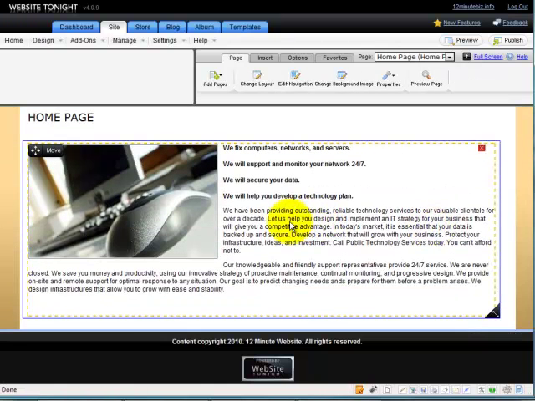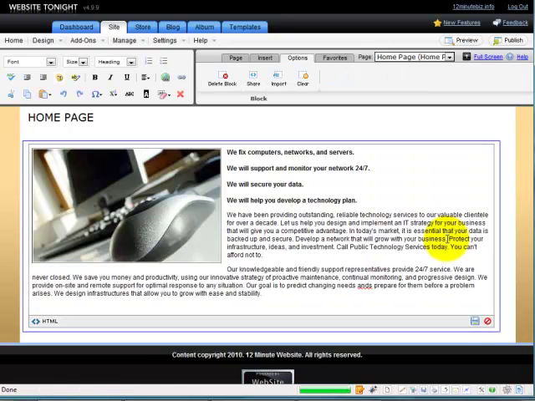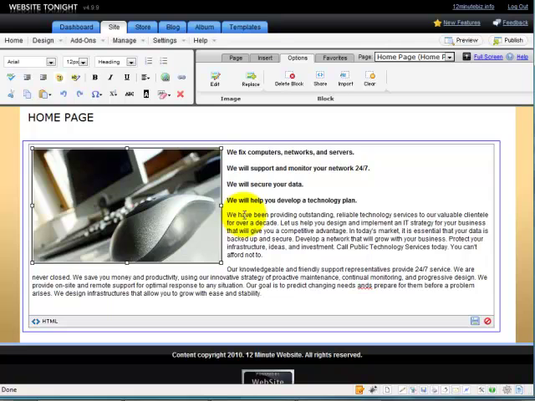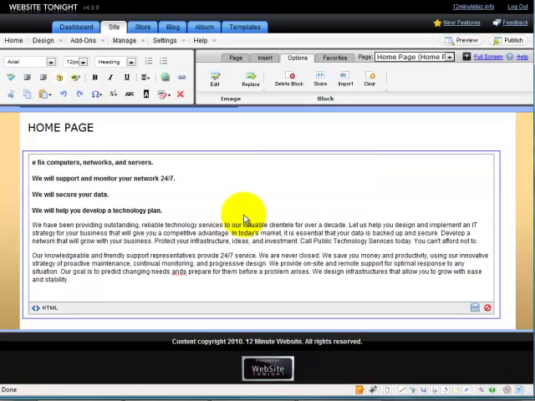You click within the block where you want to add the image, and what I'm going to do is I'm just going to delete this image and we'll add a new one instead. I like to align the images on the right, so I'm going to do that.